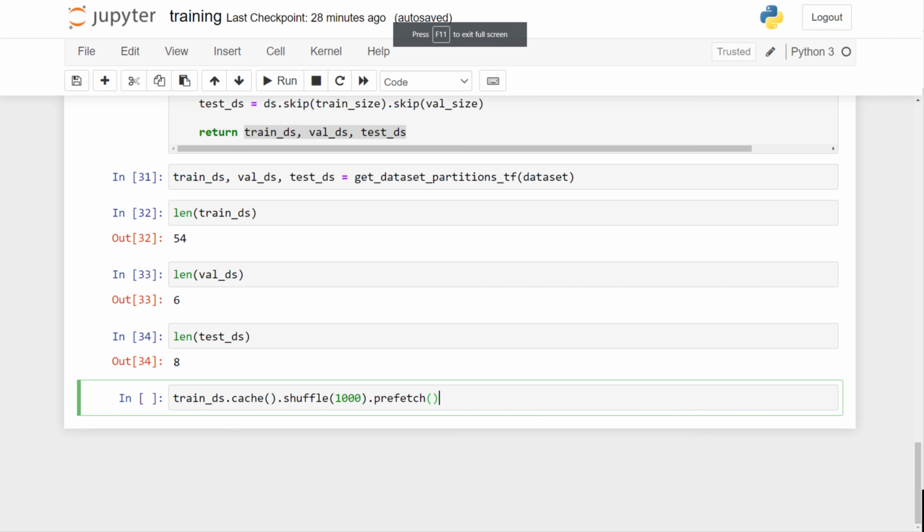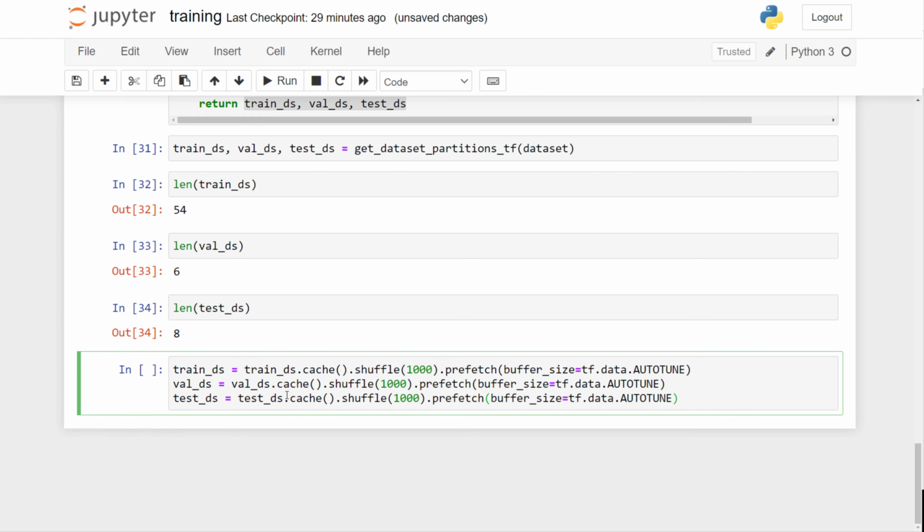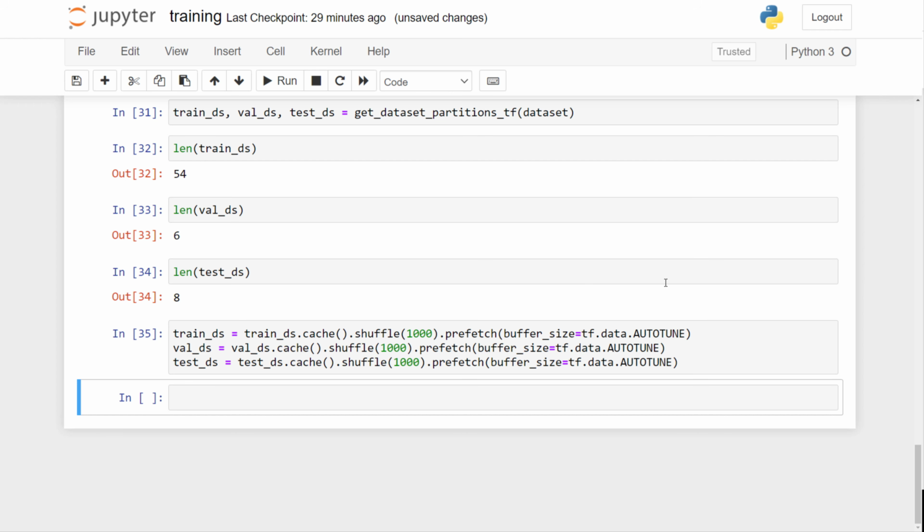That's what I'm doing, and here I'm letting TensorFlow determine how many batches to load while the GPU is training, and then you can load this here. Now my validation and test datasets will again use the same paradigm. These datasets are optimized for training performance, so my training will run fast.